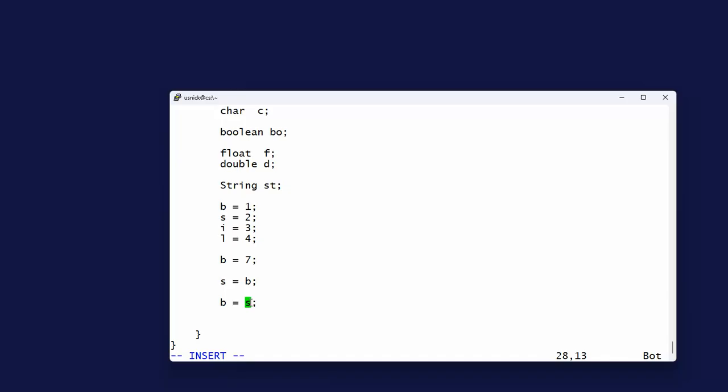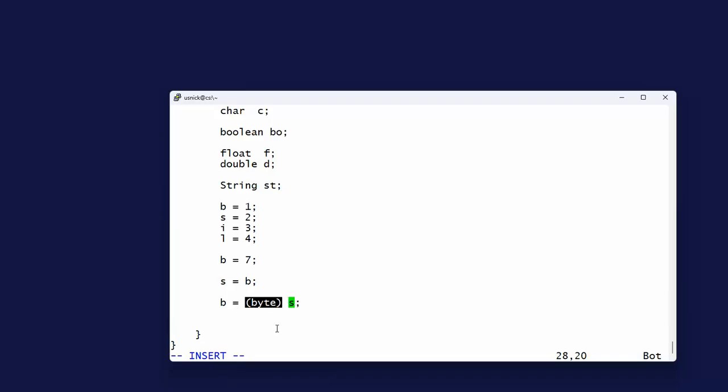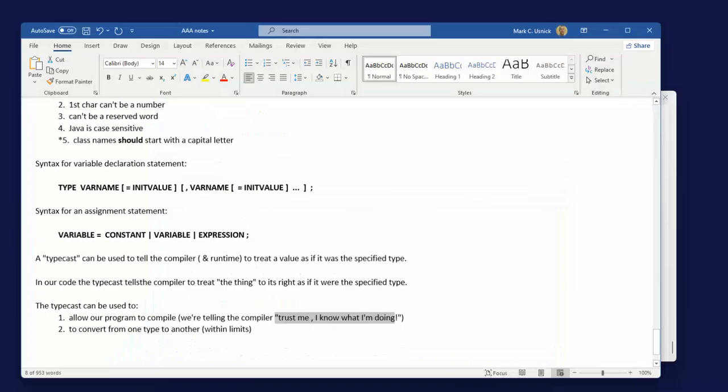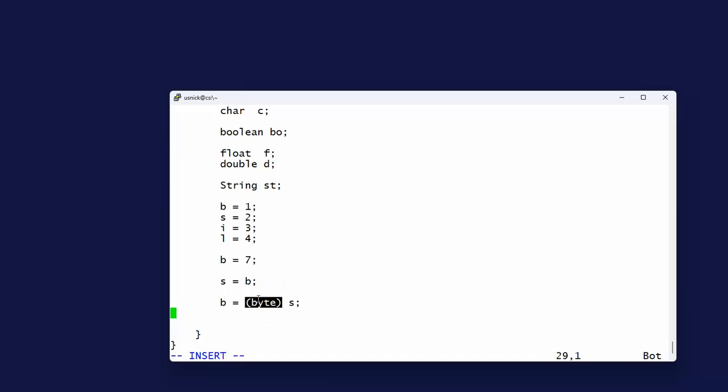Anyway, here is the typecast. You specify a data type inside of parentheses. So this here that is highlighted in black, that is the typecast. The typecast is a data type inside of parentheses. And we saw in our notes that the typecast tells the compiler to treat the thing to its right as if it were the specified type. So treat variable s as if it were a byte. Oh, now we're good. We're assigning from one byte to another byte. Now we don't have that possible loss of precision.